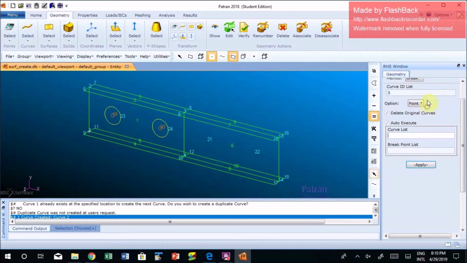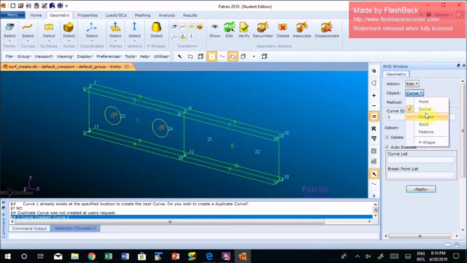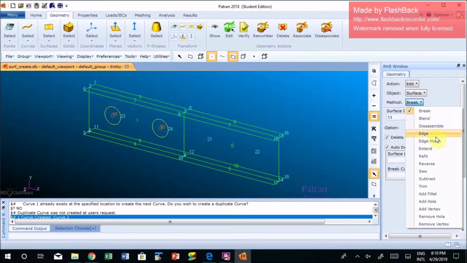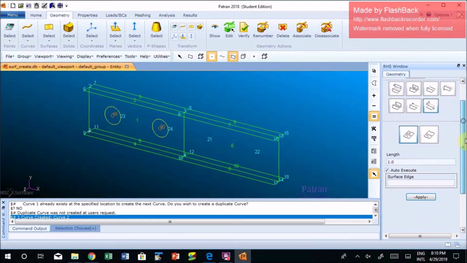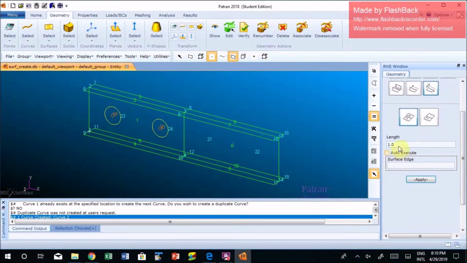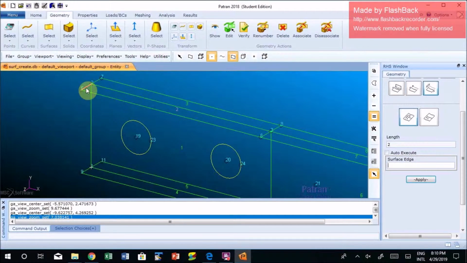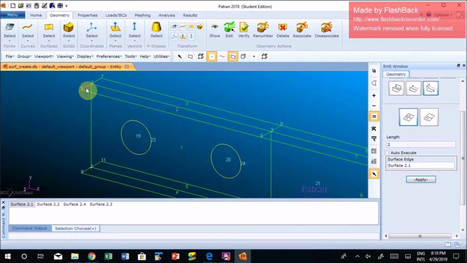To extend the parametric surfaces, we will click on the edit button, then surface, then extend. We will select the fixed length icon, then select the edit all associate surface icon. We will give it a length of 2.0 and uncheck auto execute. You will have to click under the surface edge and select the following edges as shown in the figure and then apply.